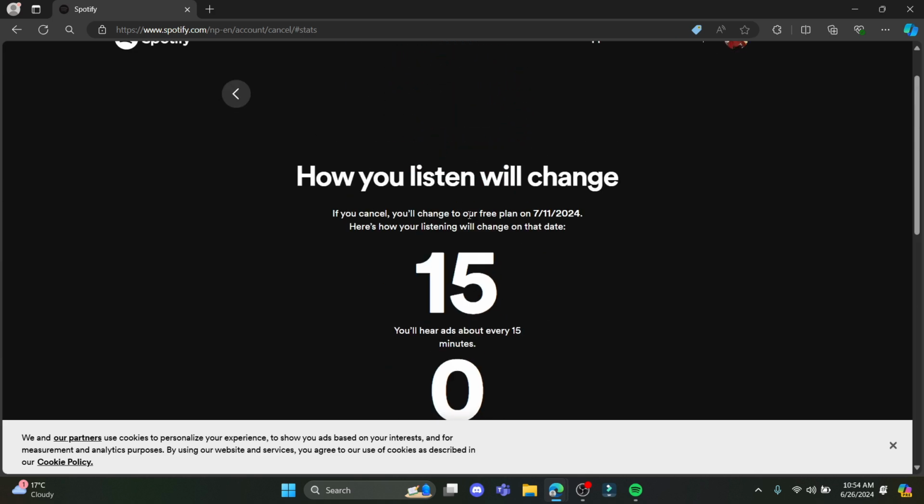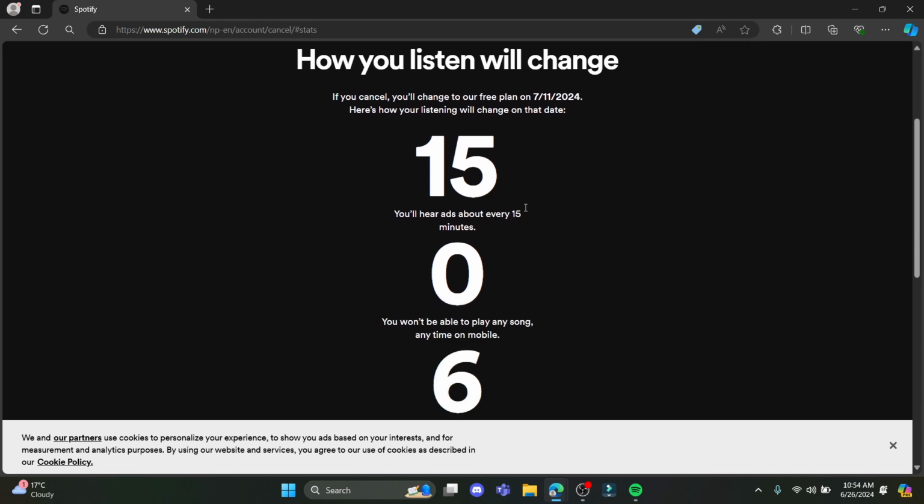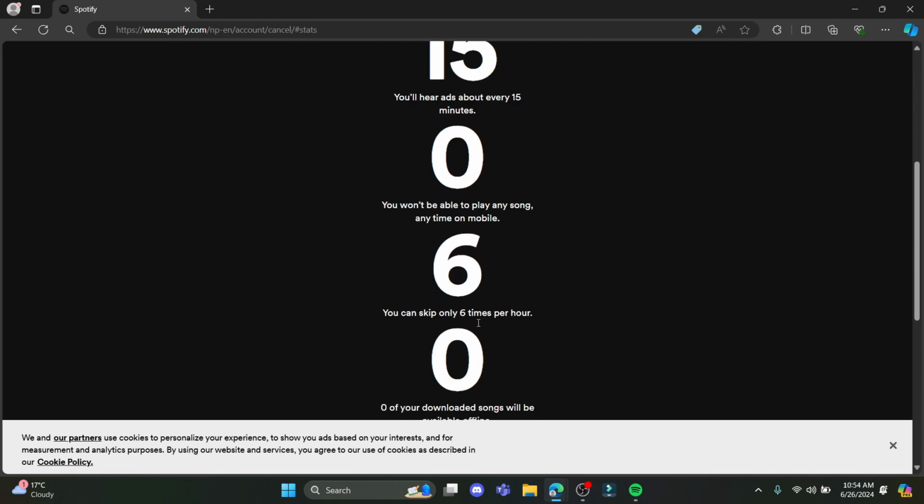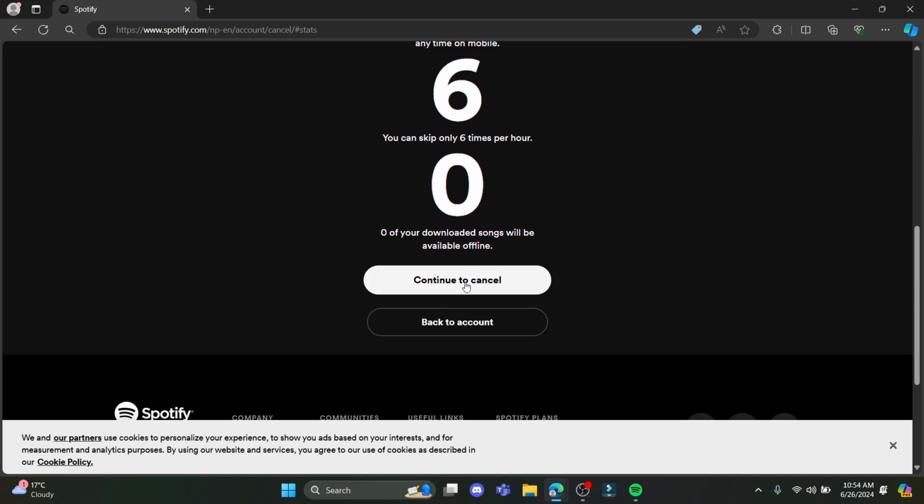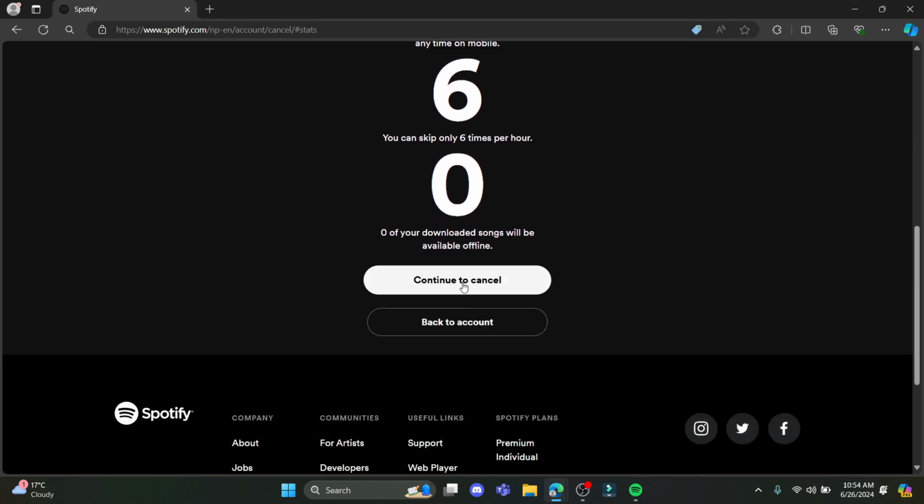If you cancel, you'll exchange to your free plan, and this is the date from which it will start. Here's how your listening will change on that date. So you will see some of the ads over here, and you can see how many times you can skip and all of this. So if you really want to cancel your account, just go ahead and click Continue to Cancel, and you will successfully cancel your premium subscription plan of Spotify.